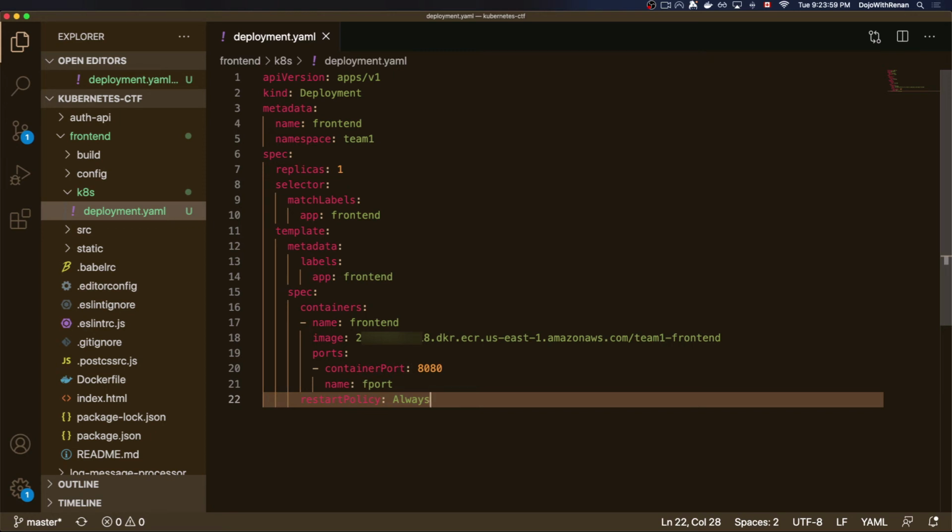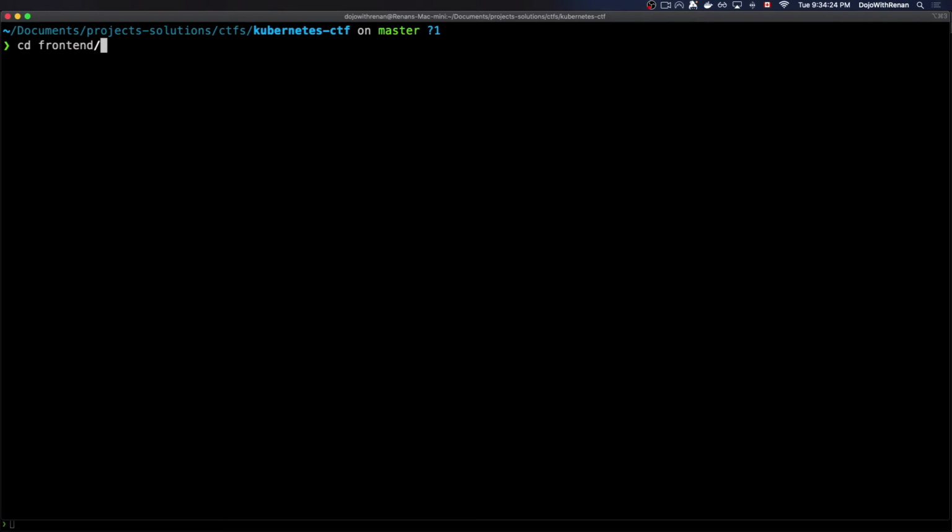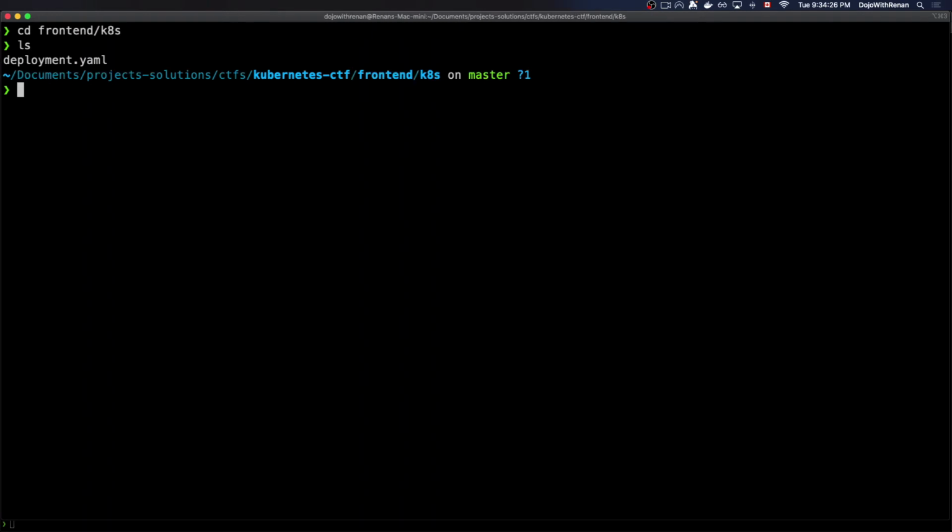Now let me show you how you can use kubectl to deploy this. First, let me just go into the frontend folder and then k8s. We can see our deployment.yaml there. Now all you gotta do is kubectl apply -f, because we're gonna be passing a file, deployment.yaml.